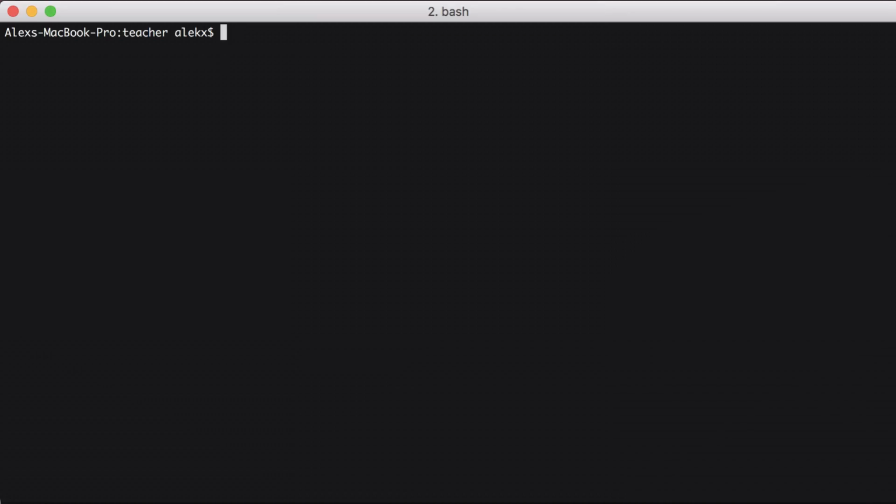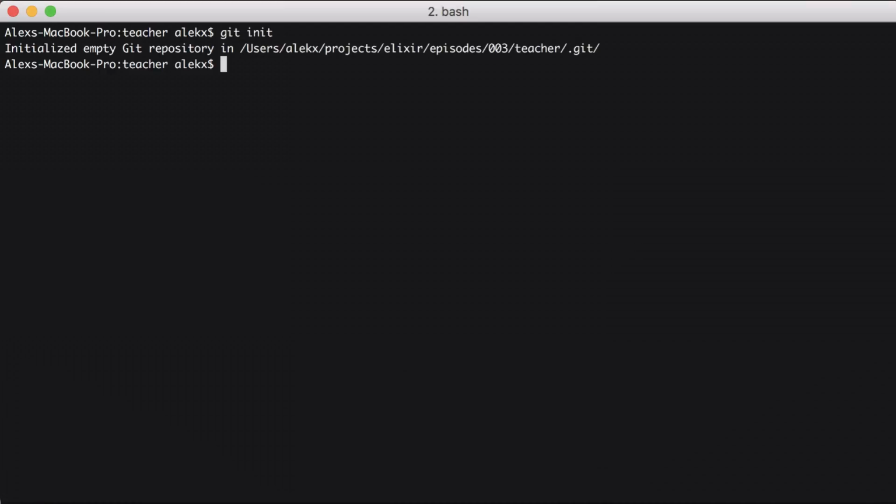We'll head over to our command line, and from the directory of our app, we'll use git init to initialize our Git repo. Then we'll add all the files from our project to Git. Now we'll need to commit them. We'll use git commit to record our changes.